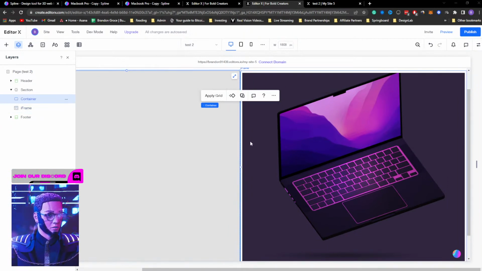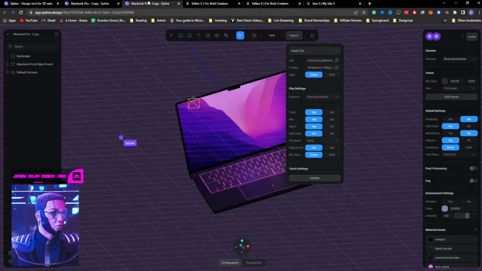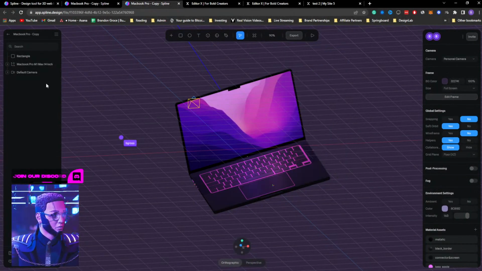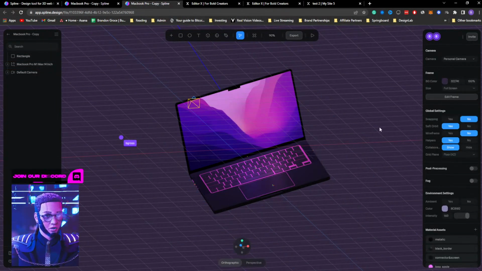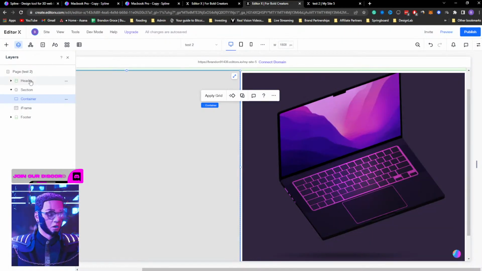Now for this background, I want to know what the hex code is for the background here. So let's go ahead and try to find what this is. I'm assuming that this is the correct hex code for the background found in Spline.